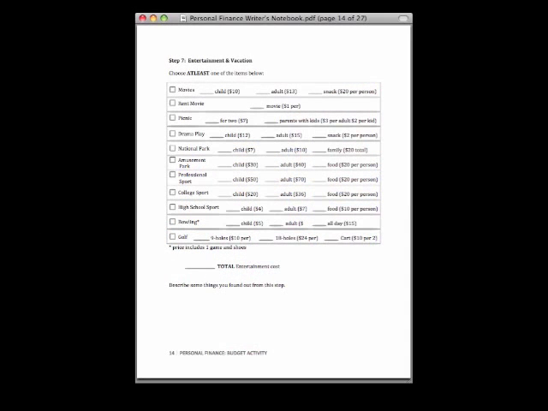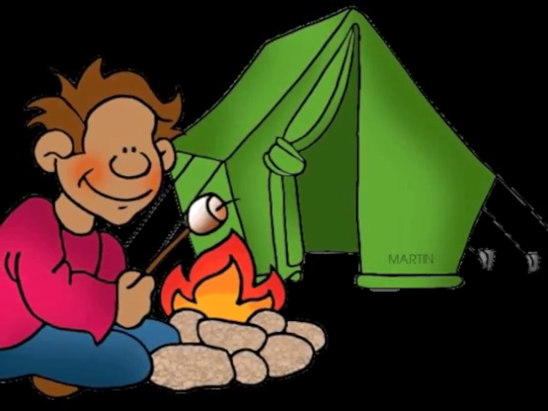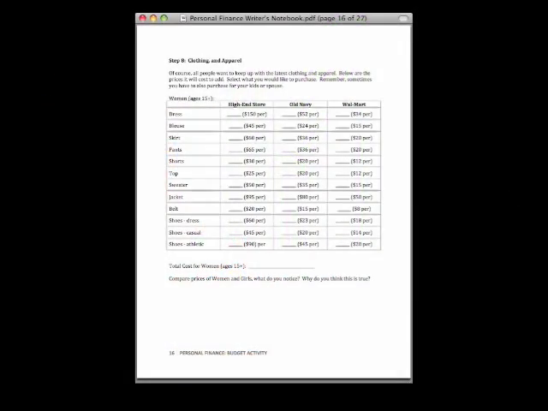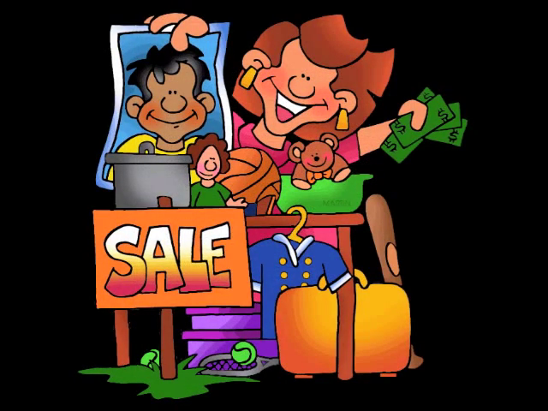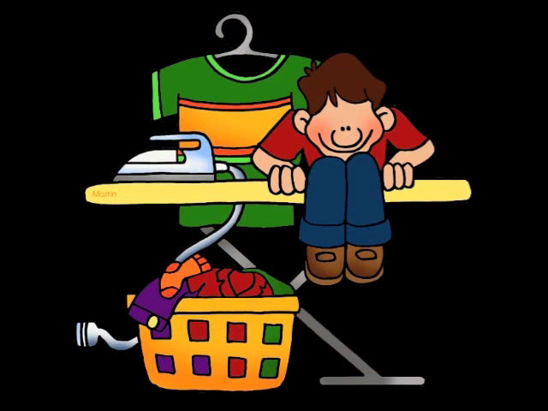In step 7, you will determine if you can afford to take a vacation this month. For step 8, you'll have the opportunity to purchase clothes for you, your spouse, and or your children. You must complete steps 1 through 8 before you can begin step 9.